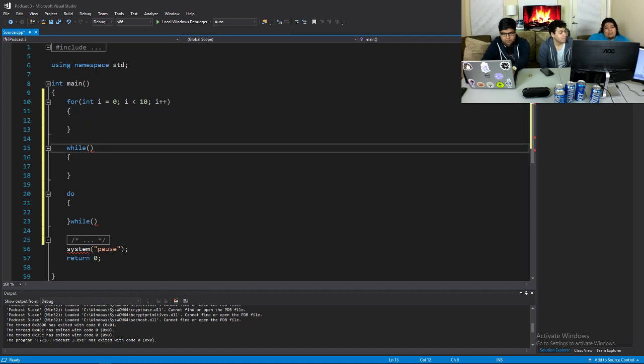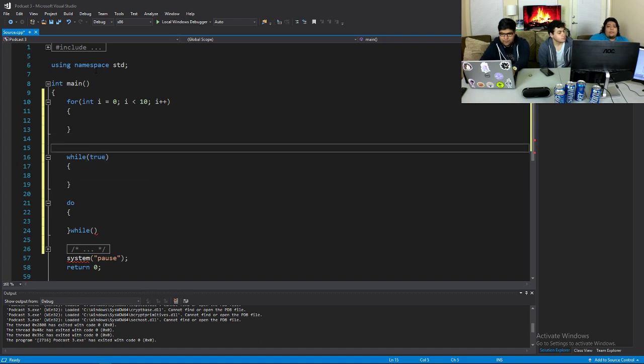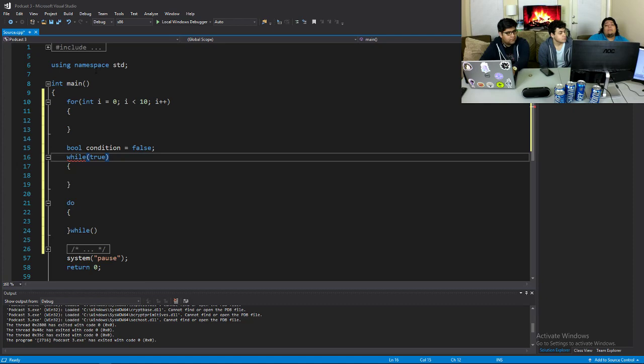Then you have the while loop: while whatever's in here is true, it's going to execute. So you can have a boolean in here, so you can have a condition and have it equal false, right? And you can do something, well, true. Well, your condition, there you go. So this condition is true, right? So it's going to keep doing this until this condition is false, right?